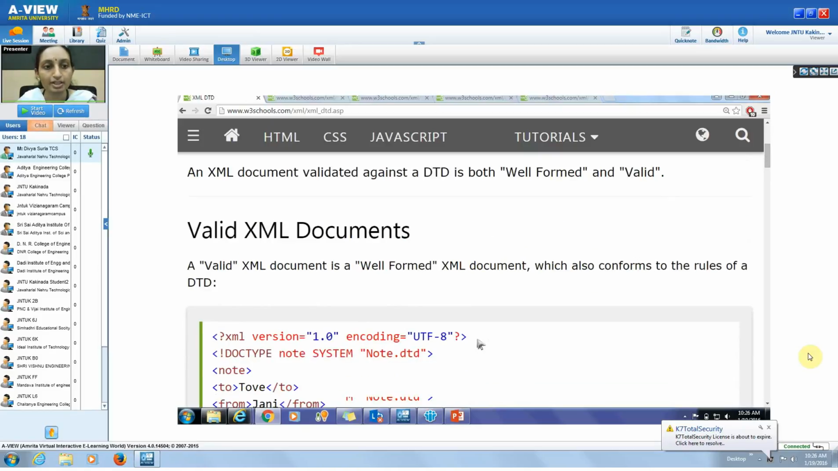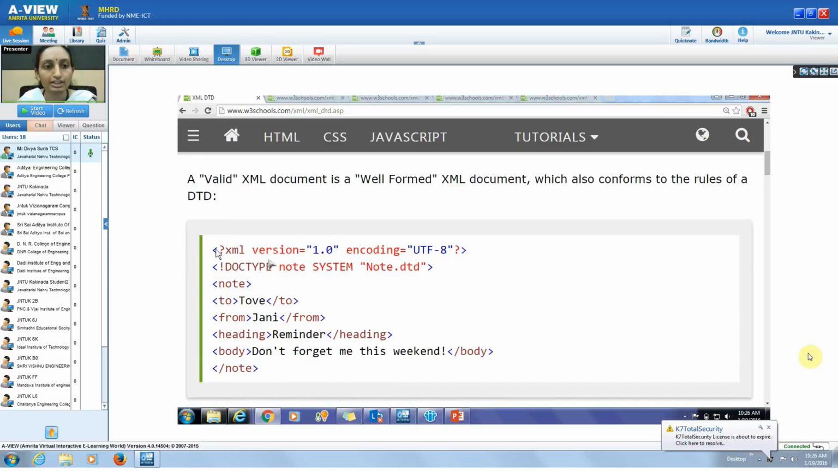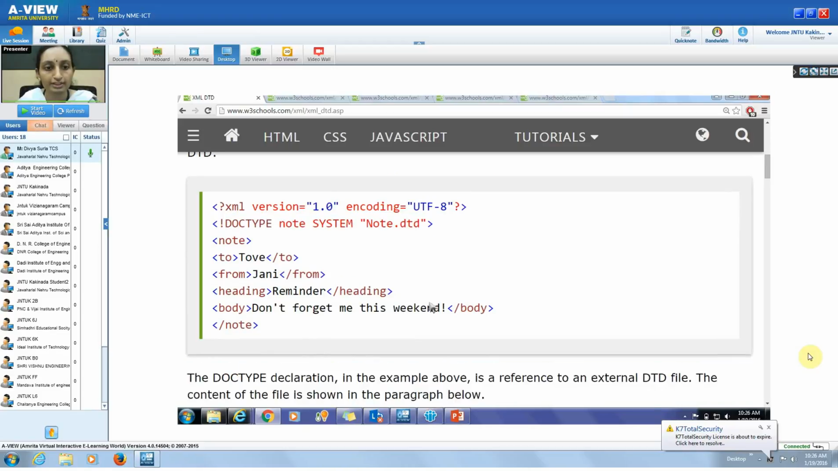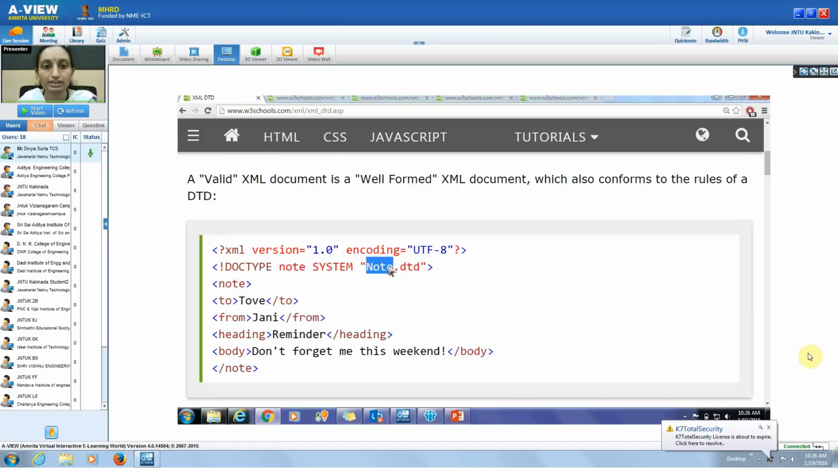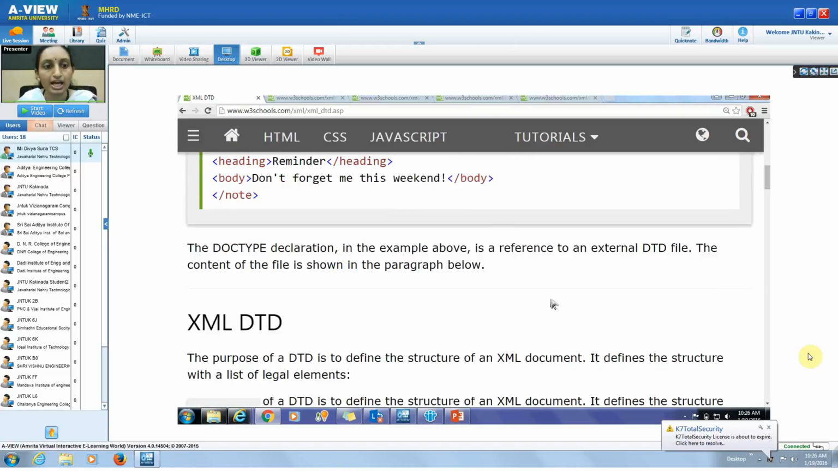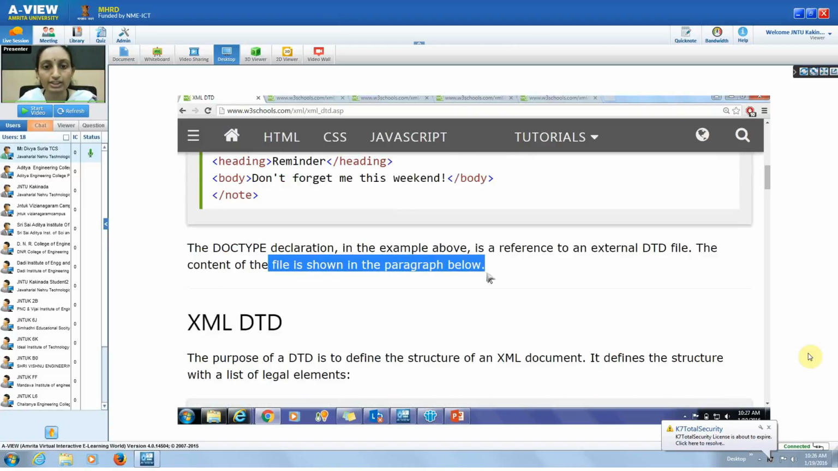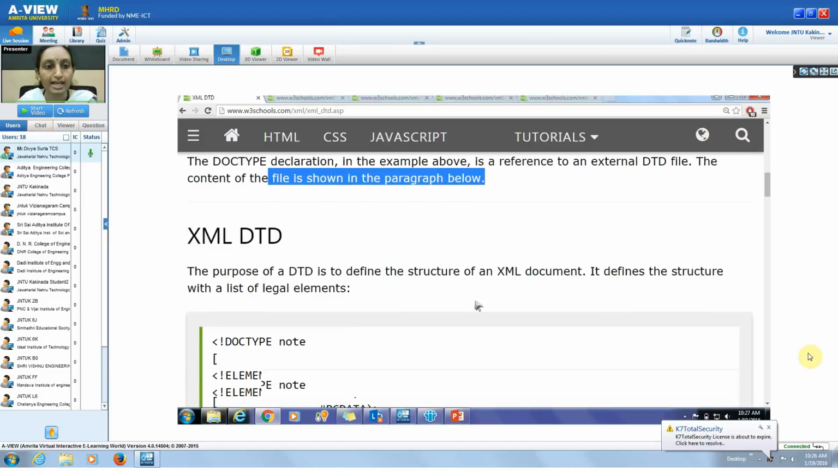So for valid XML documents, you should have a DTD like this. A valid XML document is a well-formed XML document which also conforms to the rules of DTD. Okay, this is the doc type node system. You have to specify like this. And the doc type declaration in the example above is a reference to the external DTD. If you are taking an external doc type, this is the representation, okay, and the content of the file is shown in the paragraph below.